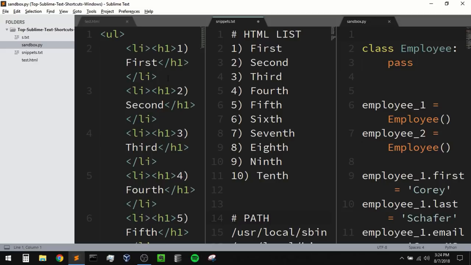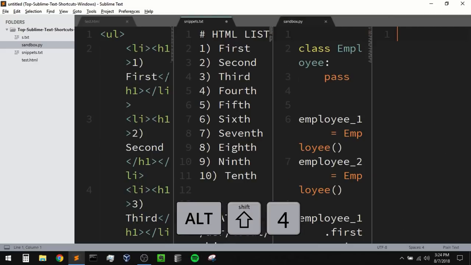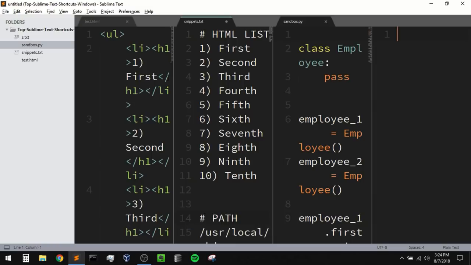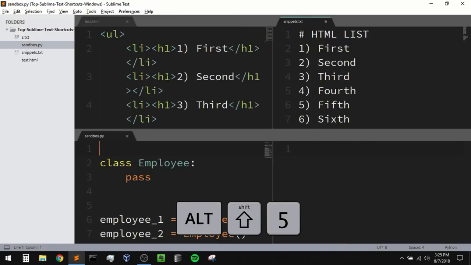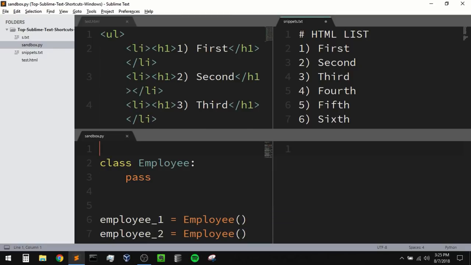Okay, now we can also hit Alt, Shift, and 4, and that'll open up four columns. Now, I feel like this starts to get a little crowded and a little less practical unless you have a really big monitor, but some people find it useful. Now, we can also hit Alt, Shift, and 5, and it will split our four panels into a grid. So instead of that four-column layout, now we have two columns and two rows.